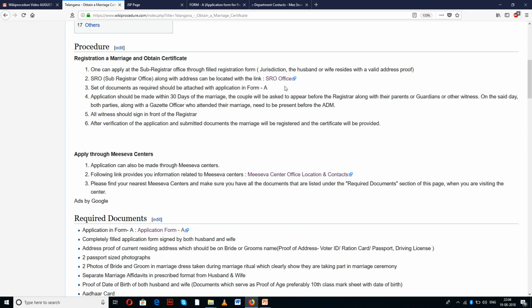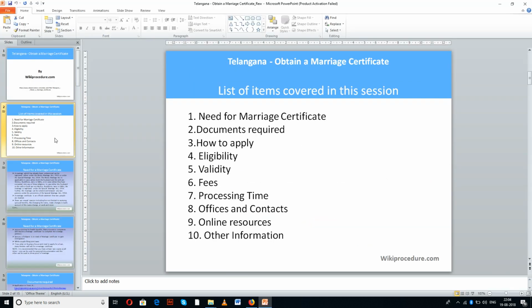You can see a few links here for an external website as well as some forms which are useful for completing the procedure. You will understand the importance of these links in the due course of this presentation.